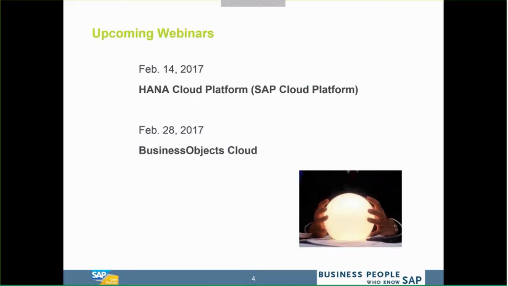The second one, which is on February 28th, is specific to Business Objects Cloud. We get a lot of questions from customers of, hey, we're very familiar with Business Objects. It's been around a long time. We've used it. But what's this Business Objects Cloud solution, and how is that different from traditional analytics solutions offered by SAP? So we're going to talk about these cloud-based technologies in our upcoming webinars, and I think that'll really help provide some guidance on the strategic direction of SAP.